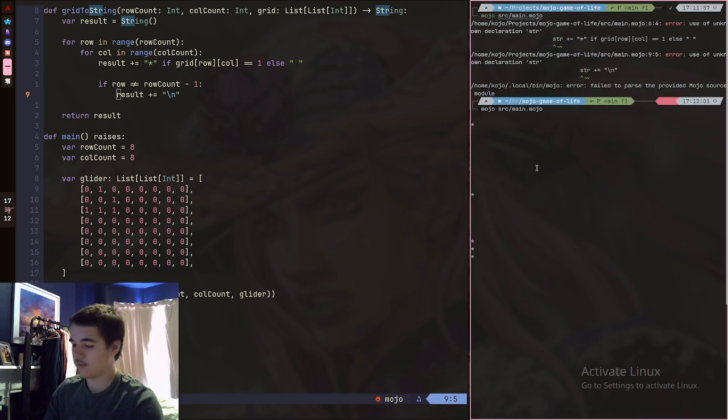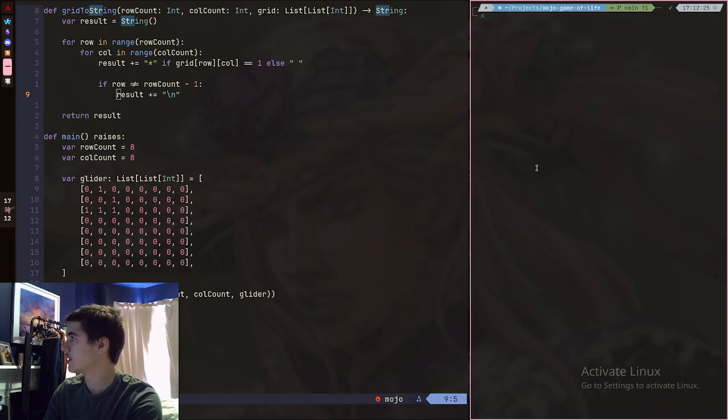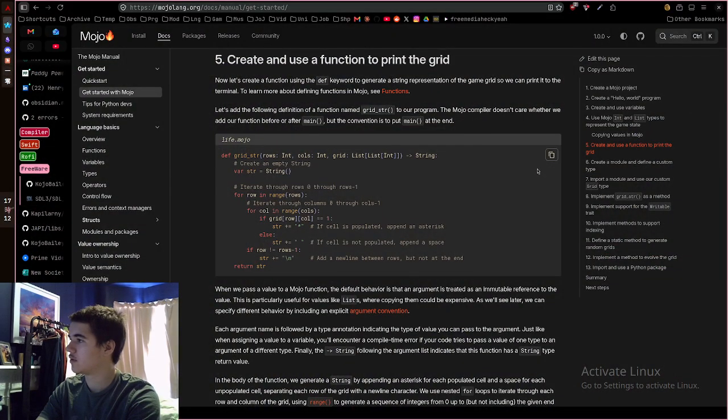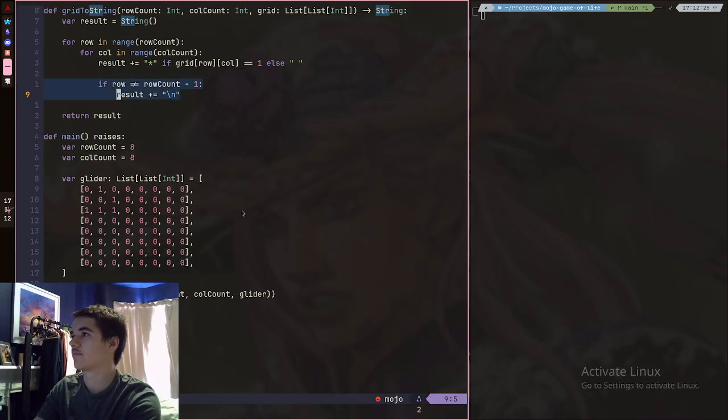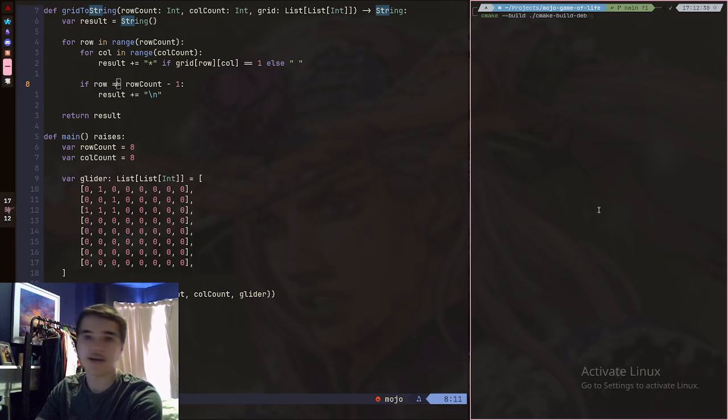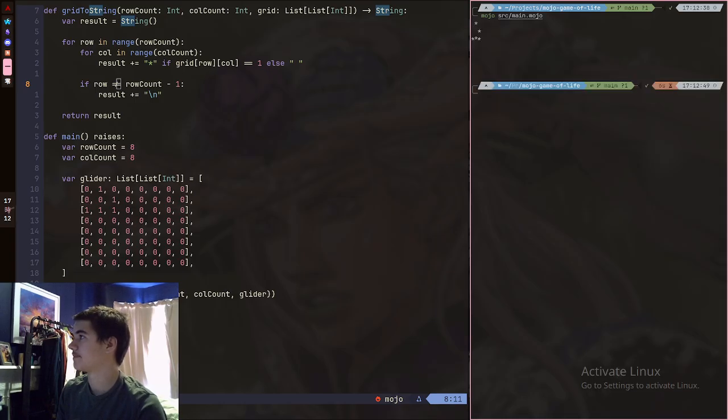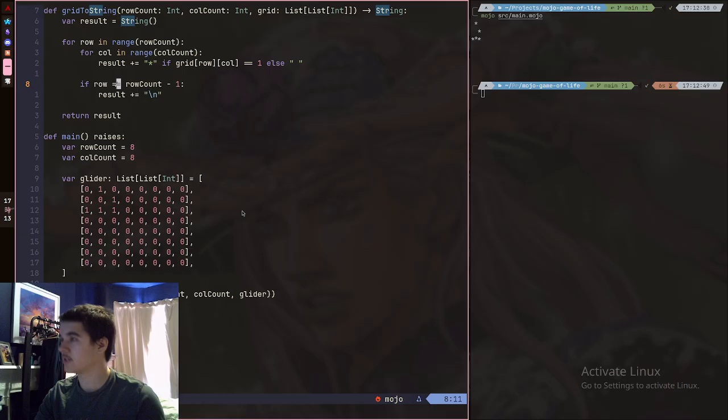Doesn't seem to be adding the new line though, which is a bit concerning. Why not? If row does not equal row count minus 1, should that be outside the loop? Yeah, that should be outside the loop. Alright, come at me. Significant white space. There you go. Got our grid. Unfortunately, that's a... well, yeah, it's a ligature. My terminal has ligatures enabled.